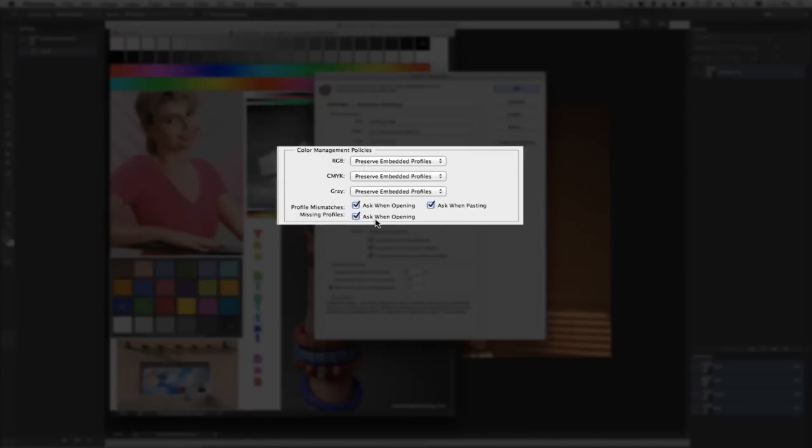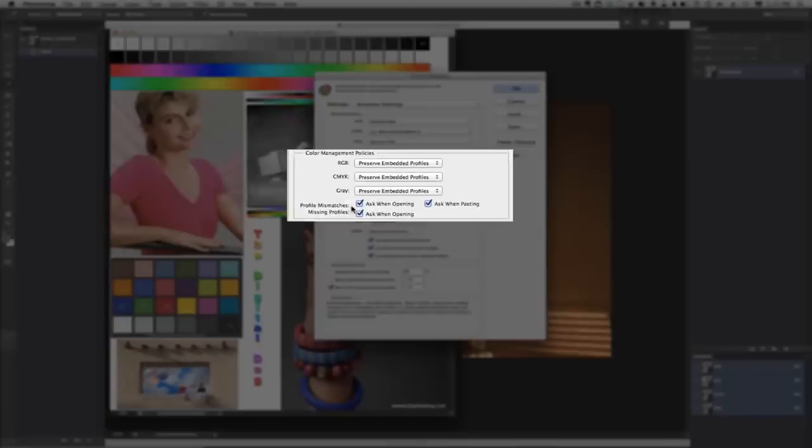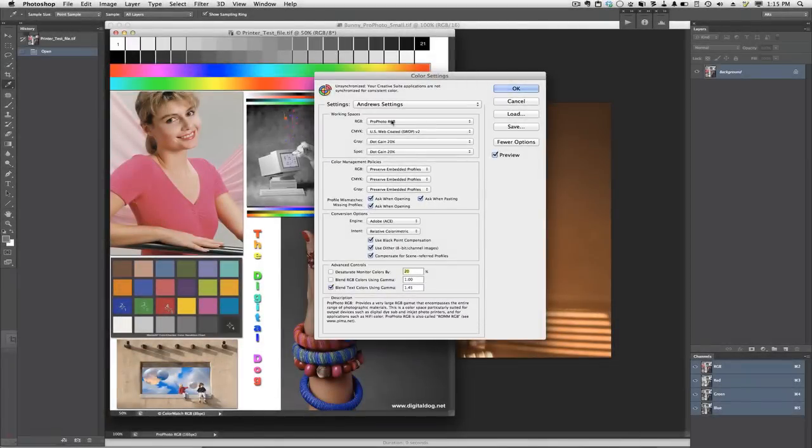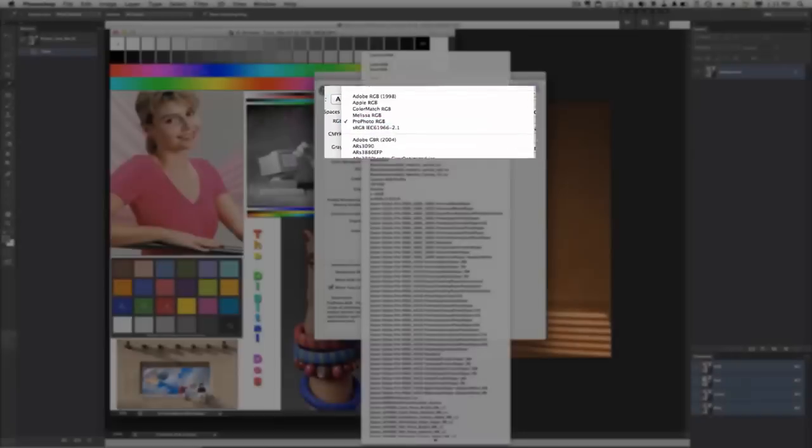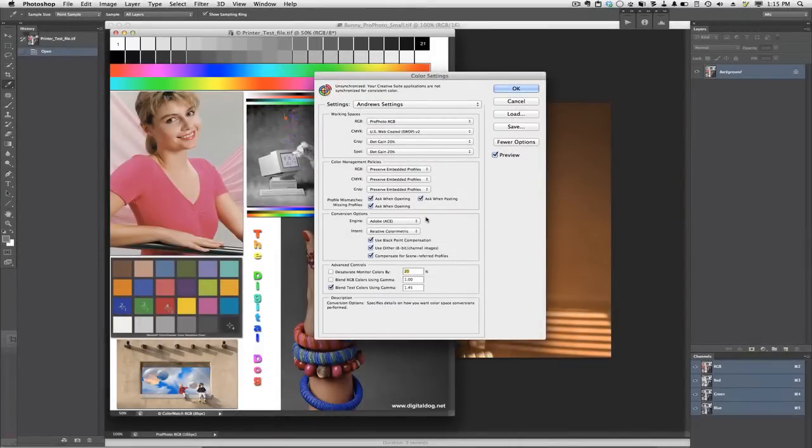So the other two warning checkboxes are also quite useful. Missing profile, ask when opening, should always be on. Basically, if anybody feeds you a document that does not have an embedded profile, Photoshop is going to pop a dialog and tell you that it does not have an embedded profile. And the important thing to understand is the image is going to be previewed based on what you selected here for your preferred RGB working space.